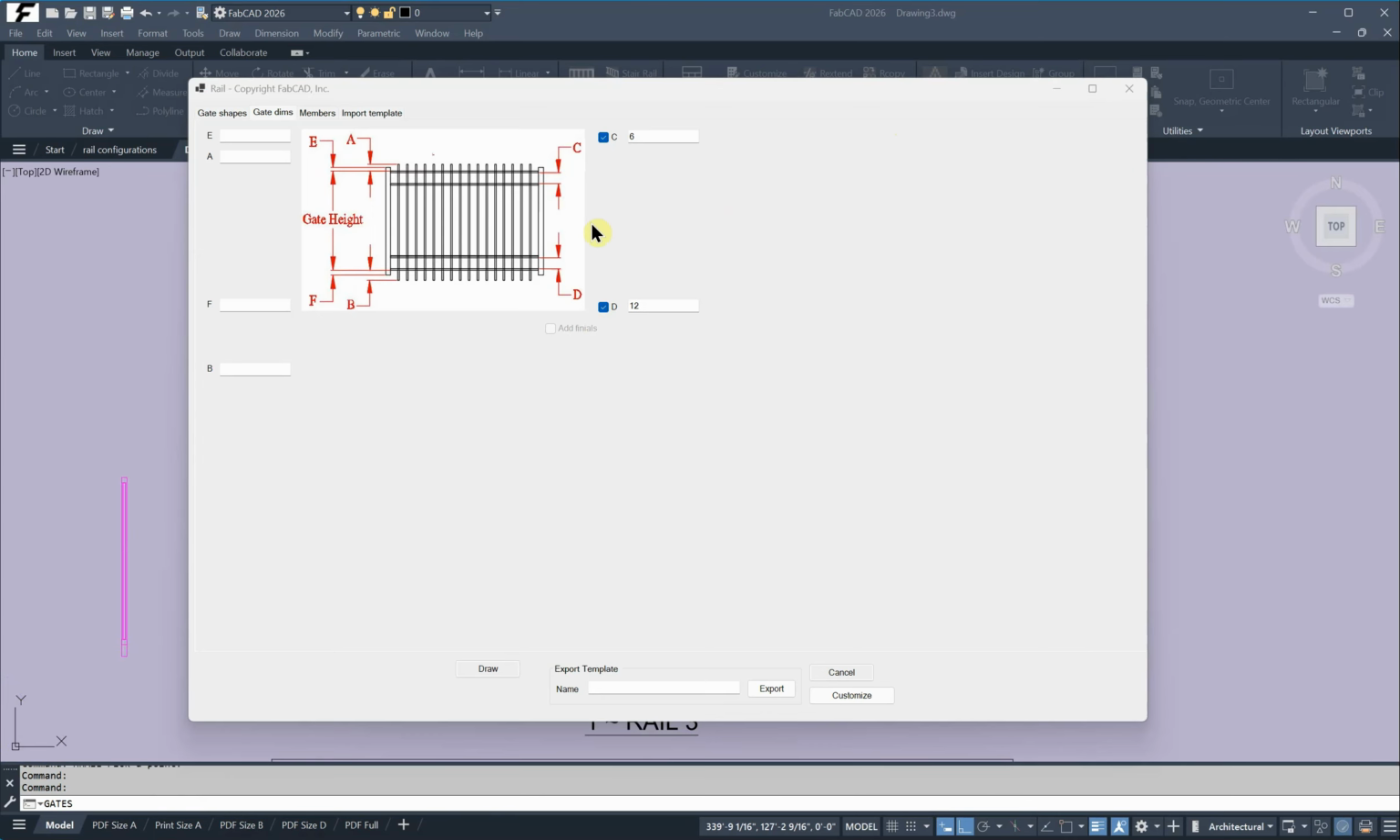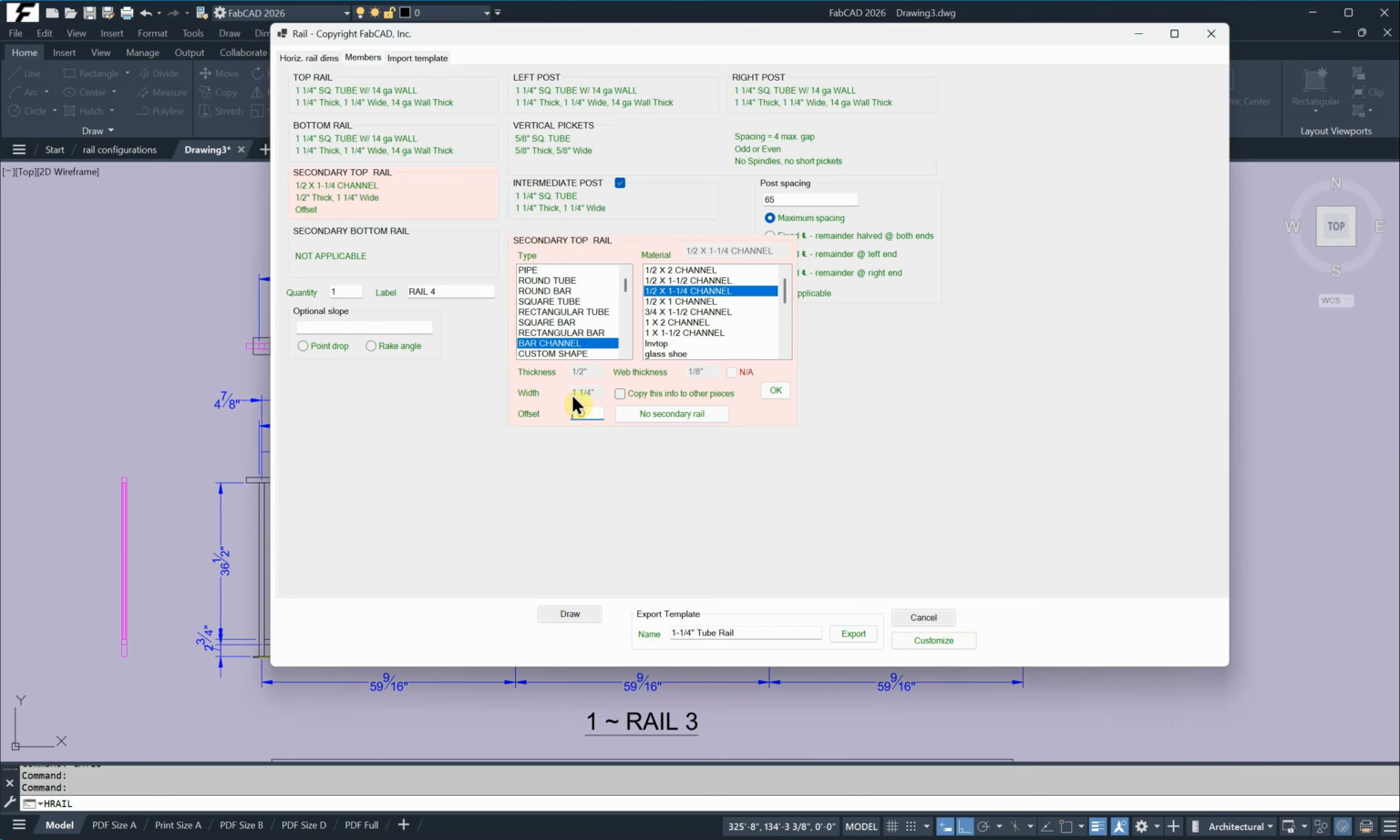On border dimensions and gates and fences, we now set the dimensions so that there's a daylight opening between the top bar and the secondary top bar, and the bottom bar and the secondary bottom bar. And the offset distance is the actual daylight opening, not top to top. Makes it a little simpler to figure out what you need to do there.